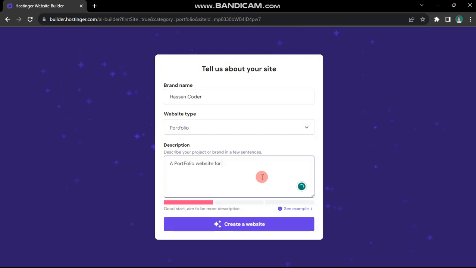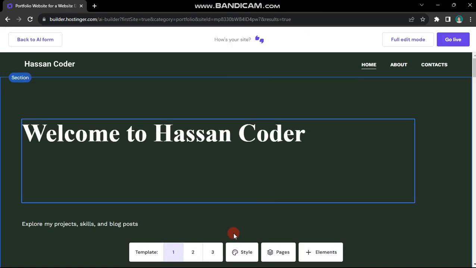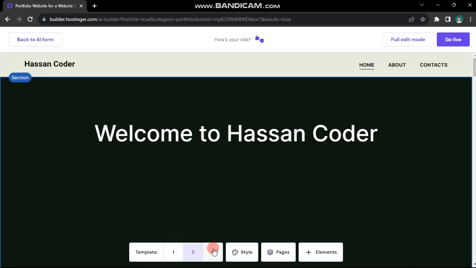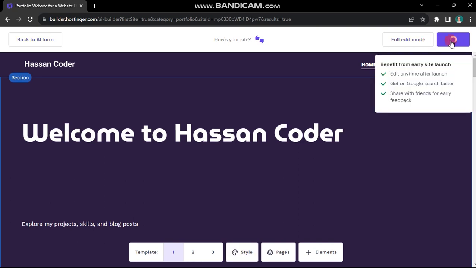Take note that I'm demonstrating with a demo description. Click the Create Website button. The AI will take some time to set up your website's design, layout, color scheme, images, and more. Once complete, you'll be presented with 3 options to choose from. I'm selecting the first one, planning to publish it initially, and then make edits.